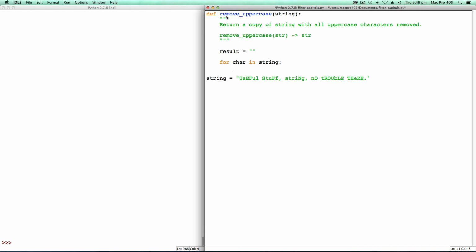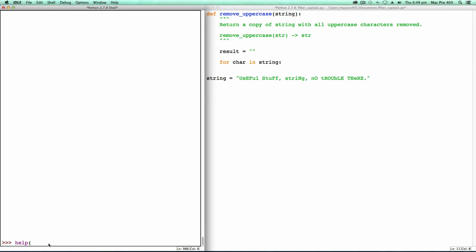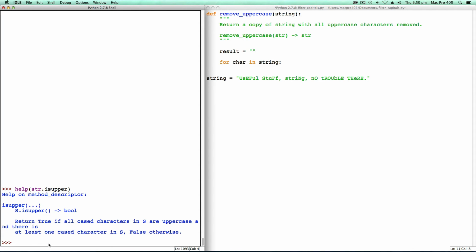One way we can do that is by using Python's built-in string method, isUpper. I'll just show you the help for that function. And so we can see that this function is going to return true if all cased characters, that is, every single upper or lowercase character, in our string are uppercase and if there's at least one of those characters. Otherwise it's going to return false. So we can use this to test to see if a string is not uppercase.